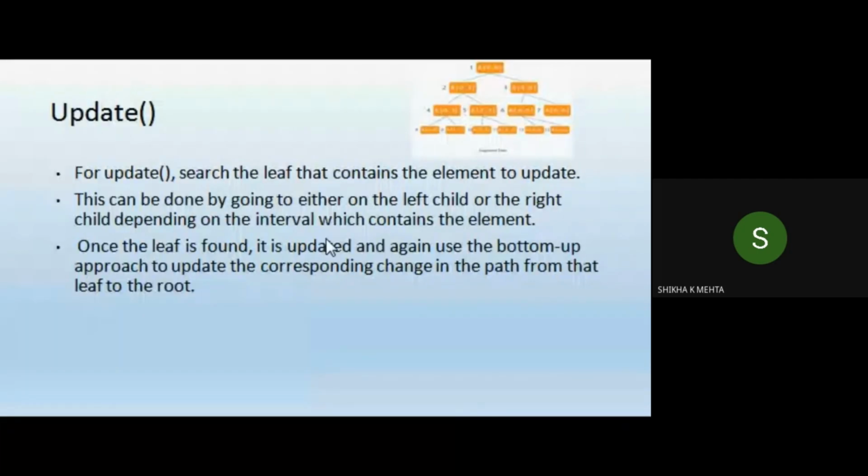So accordingly, all the changes will be made, and this task is performed recursively. The update will require traversing first from the top to bottom, so that we are able to find that particular leaf node, and then from bottom to up, so that we are able to update the values which are stored over there.